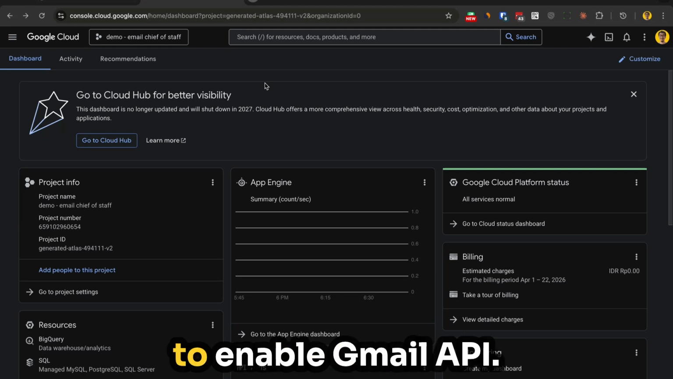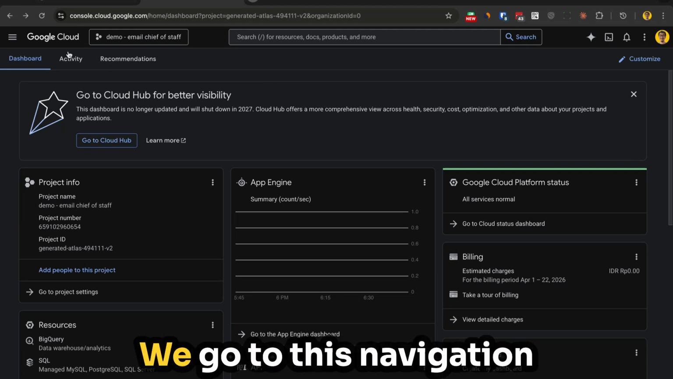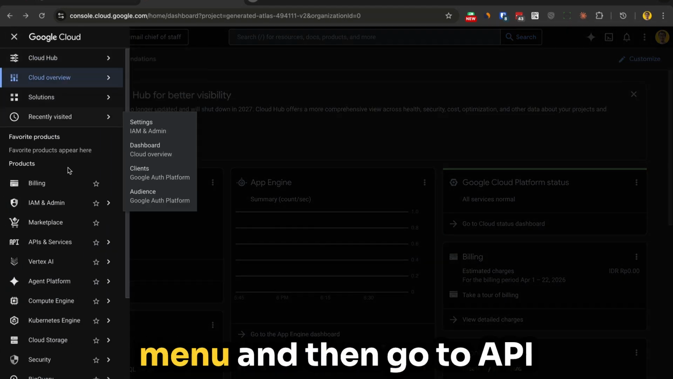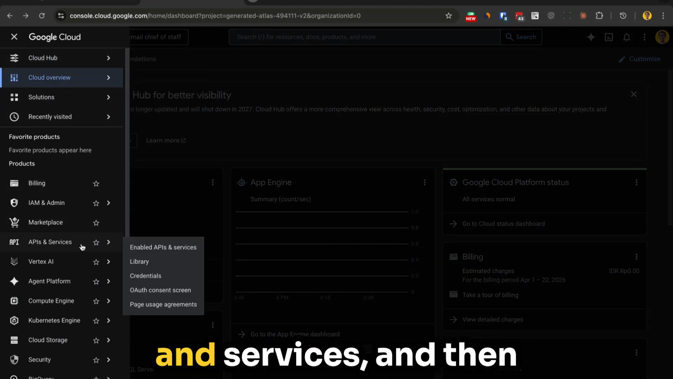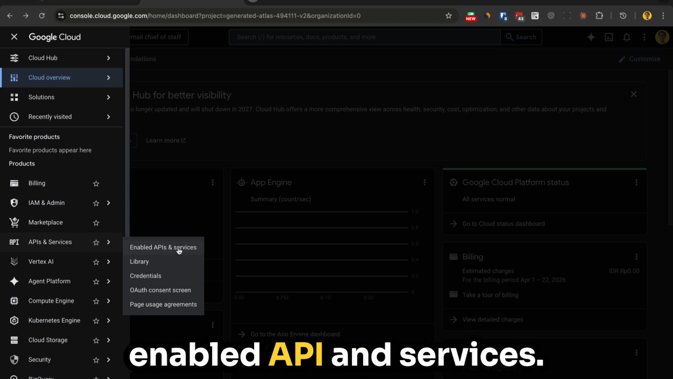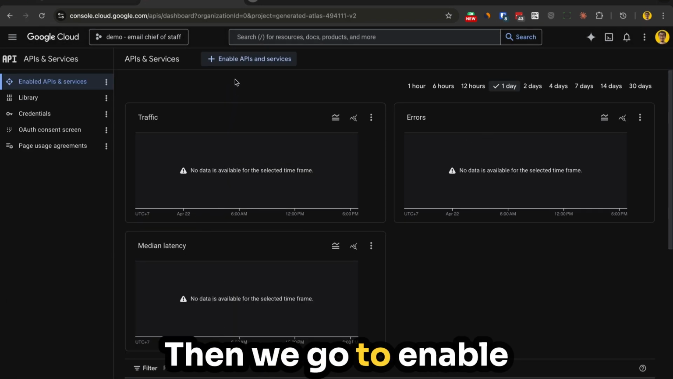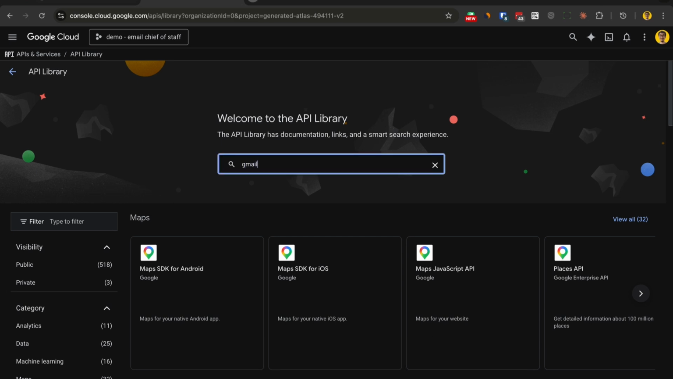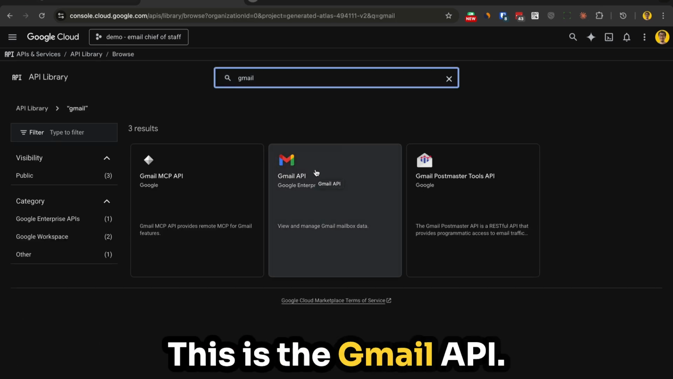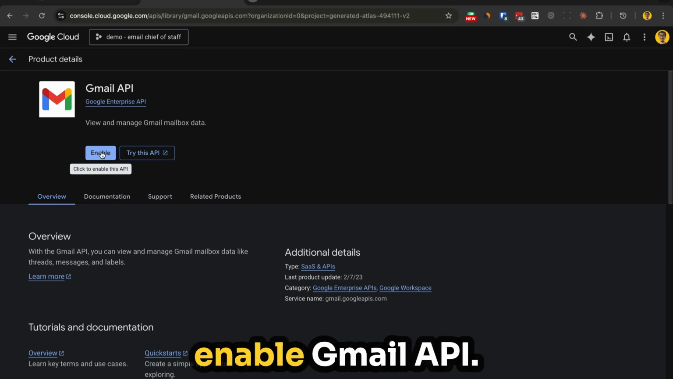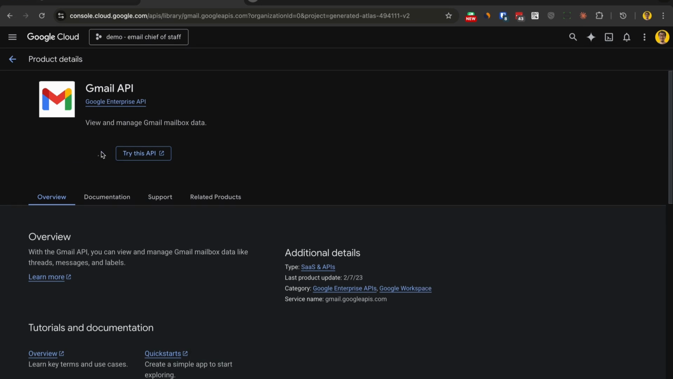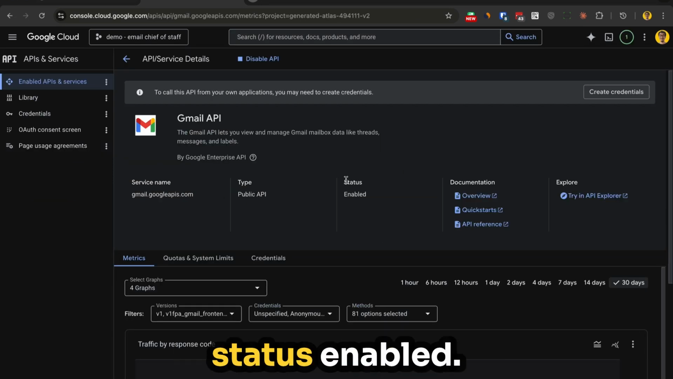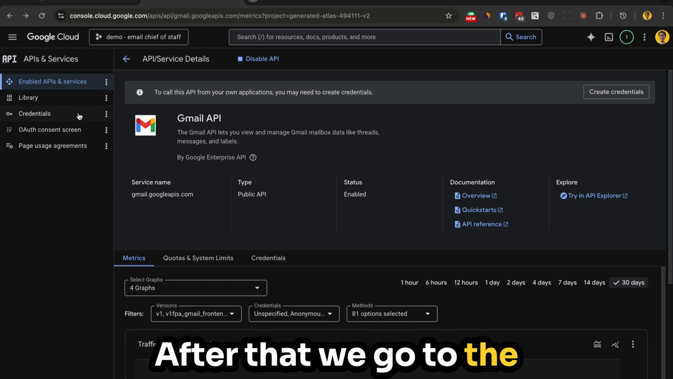From here, we need to enable Gmail API. We go to this navigation menu and then go to APIs and services, and then enable APIs and services. Click this. Then we go to enable APIs and services. Click this. Then search for Gmail. Enter. This is the Gmail API. Click this. Click this to enable Gmail API. Okay, it has been enabled. Status enabled. After that, we go to the consent screen.